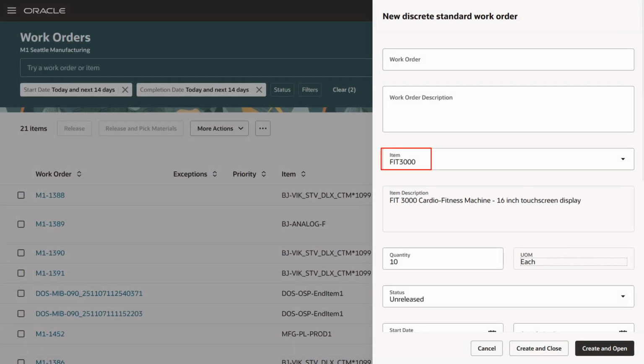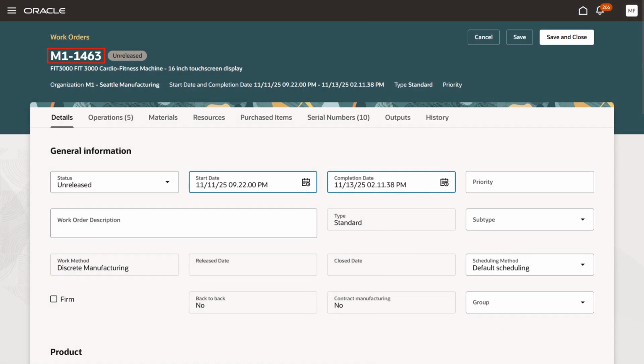We're ready to create a work order now. I've logged in as a production supervisor. I'm creating a discrete standard work order for item FIT 3000 for quantity 10. Work order M1-1463 for item FIT 3000 is created successfully.